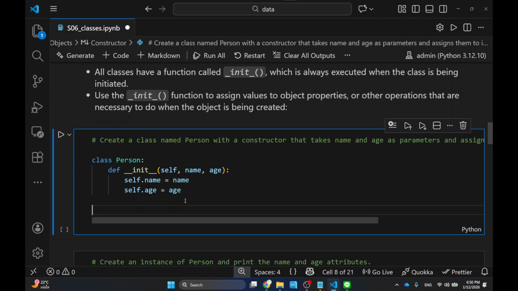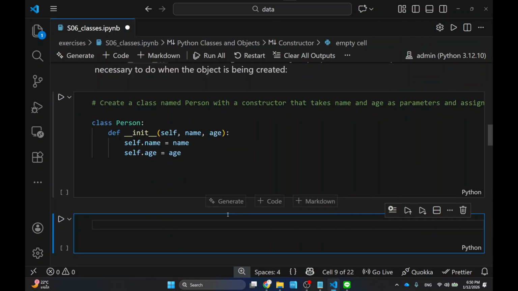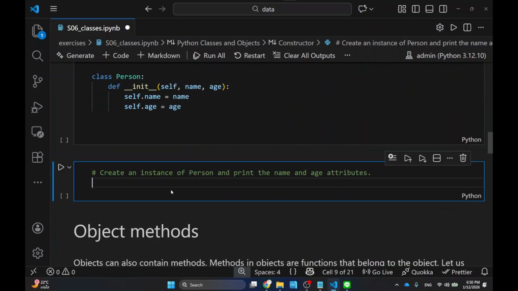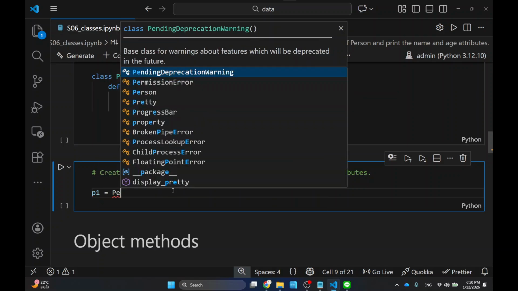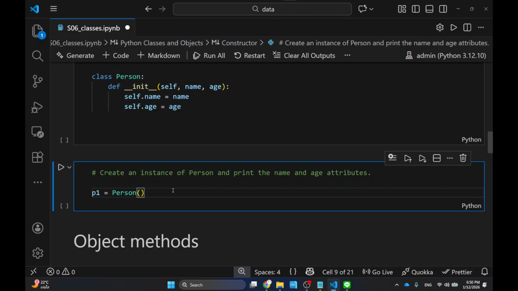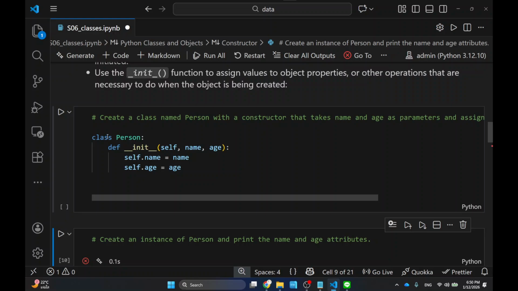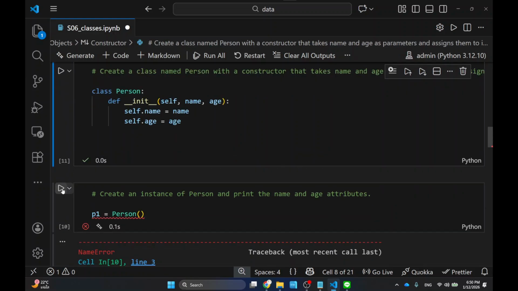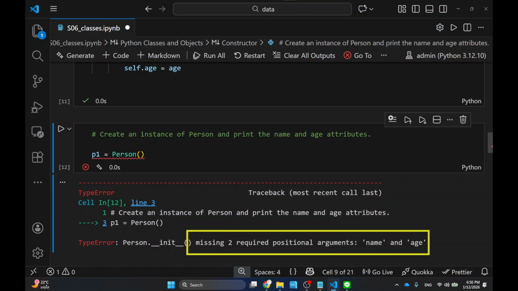All right. Once I create the class, the blueprint for the person, I can create an instance of this class. So I'm going to say p1 equals Person. But this time I cannot just do this, because if I do this, I will get an error. See? I need to run this one, and then run this. It says that right now I'm missing a name and age, right?